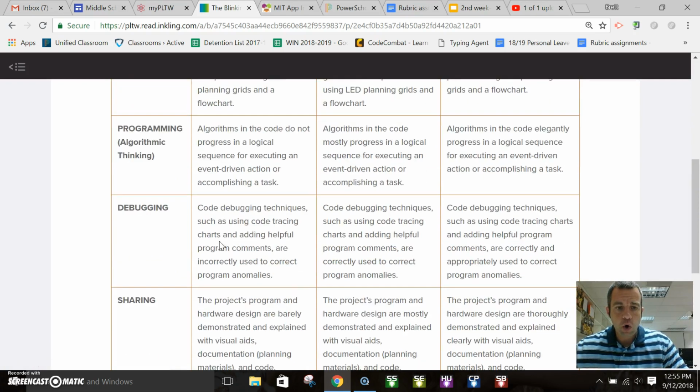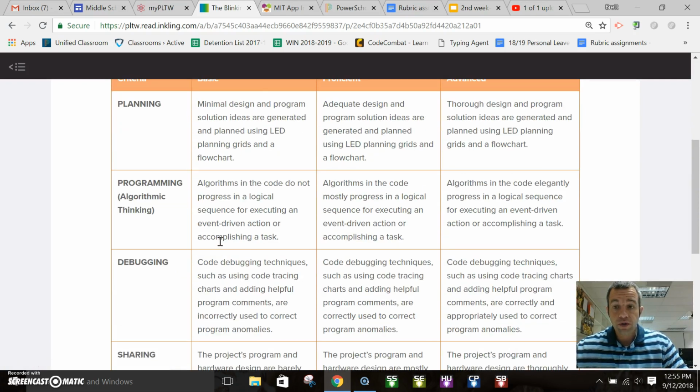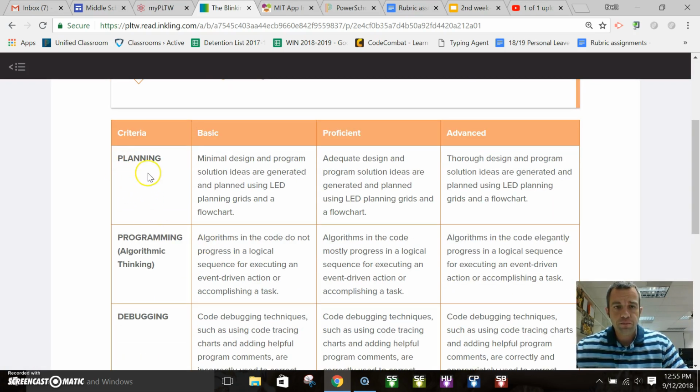Here's the 4 components or parts to what the project looks like. There is a planning piece. As we've done before, you do need to read through this to figure out what needs to be done. The first part is planning. This is where you create LED planning grids, maybe a flow chart. You map out your ideas before you actually program it. Now, an advanced would be thorough planning.